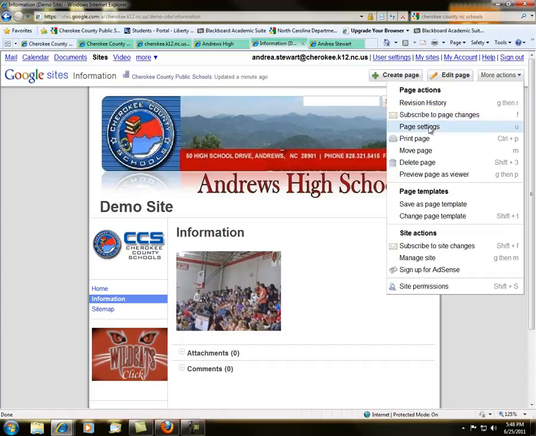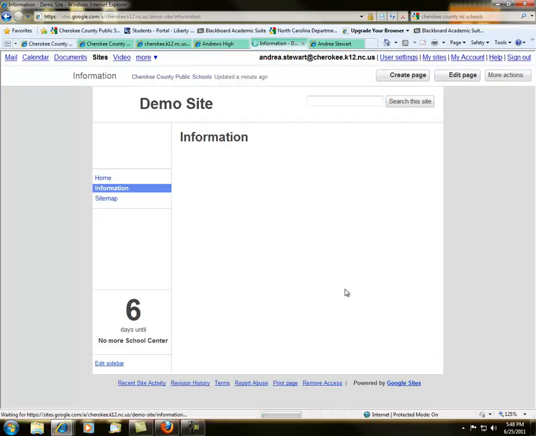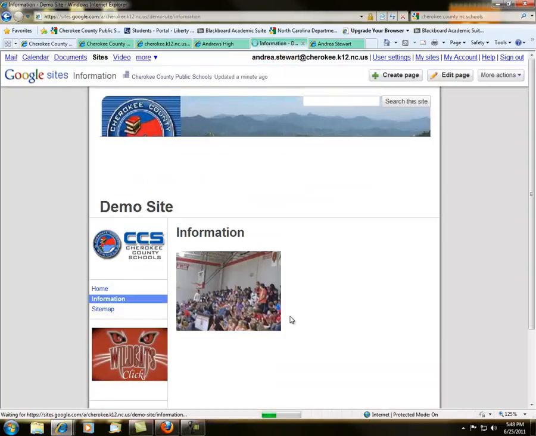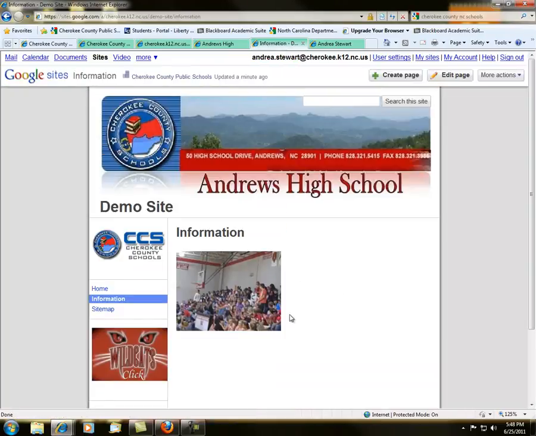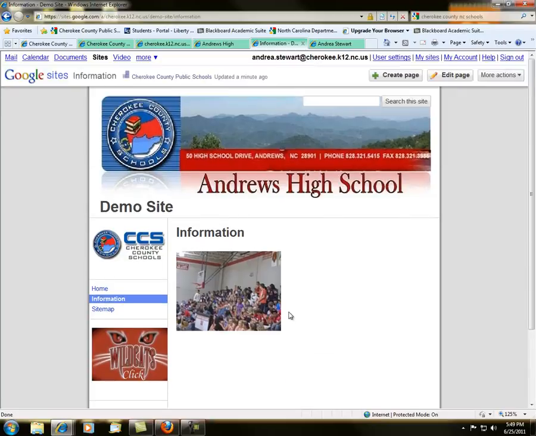You can change your page settings. When you change your page settings, you see down here where they've allowed for attachments and comments. You can say, well, I don't want either one of those to be there. And so we can say save, and attachments and comments are gone from that page, so people can't comment and you can't attach things to this page. And so it just looks basically like what we've just created.